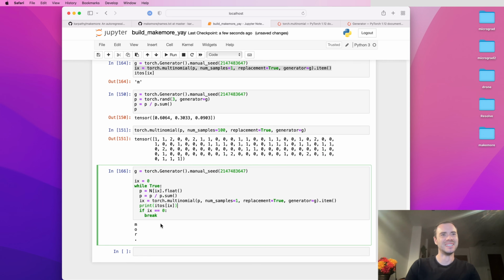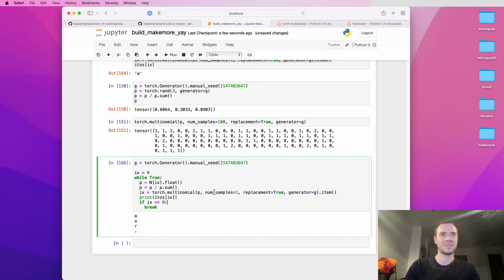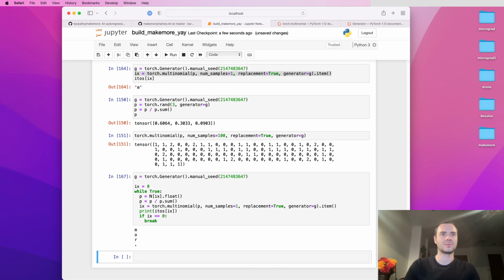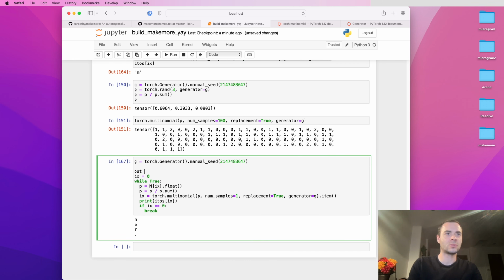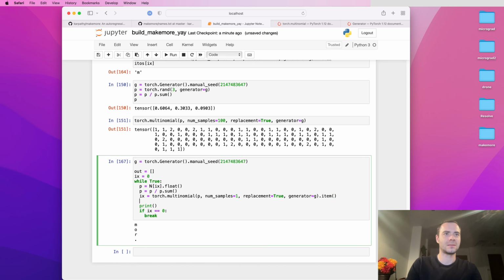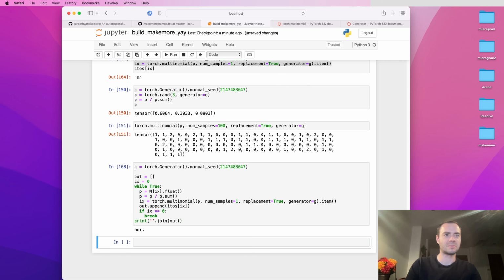Okay, more. So that's the name that we've sampled. We started with M, the next step was O, then R, and then dot. And this dot we printed here as well. So let's now do this a few times. So let's actually create an out list here. And instead of printing, we're going to append. So out.append this character. And then here, let's just print it at the end. So let's just join up all the outs, and we're just going to print more.